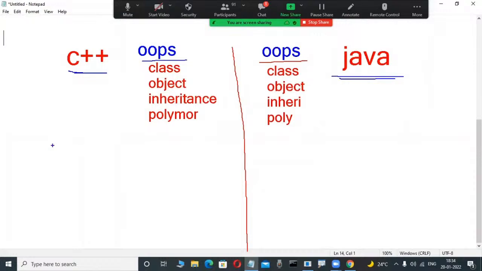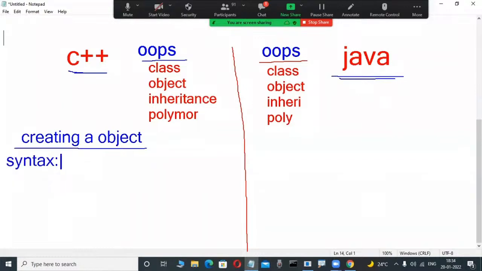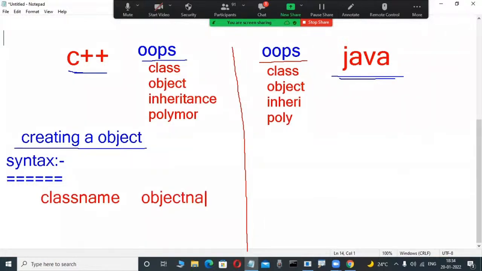Anybody guess? Suppose in C++ I want to create an object from the class, what is the syntax? Technical persons, anybody having an idea? Many persons have an idea. What is the syntax in C++ for creating an object from the class? The syntax is: class name, space, object name. This is the syntax to create an object from the class in C++.